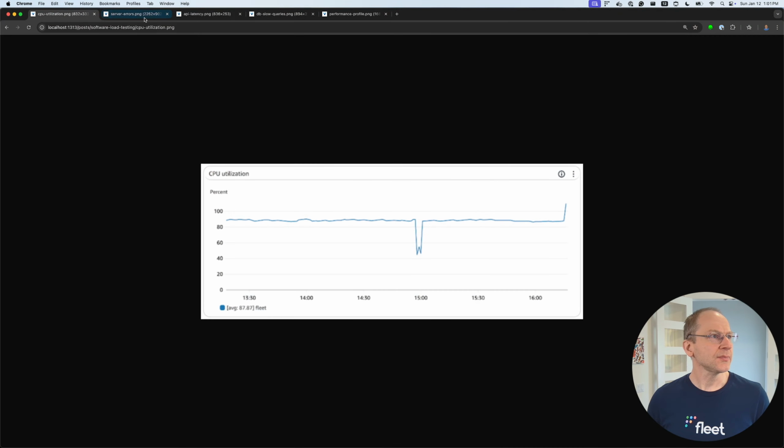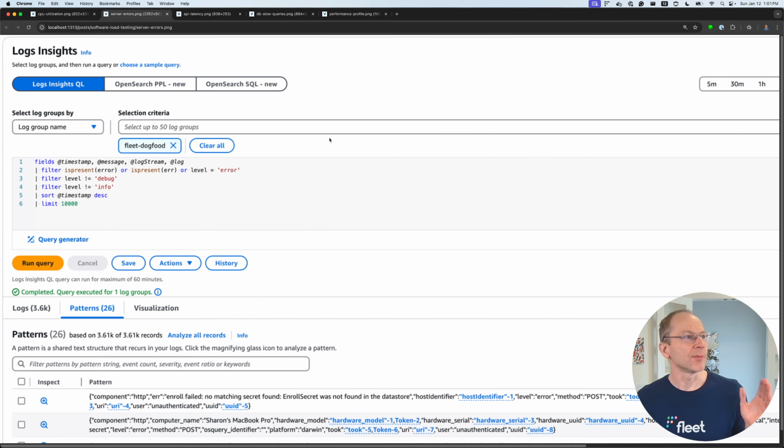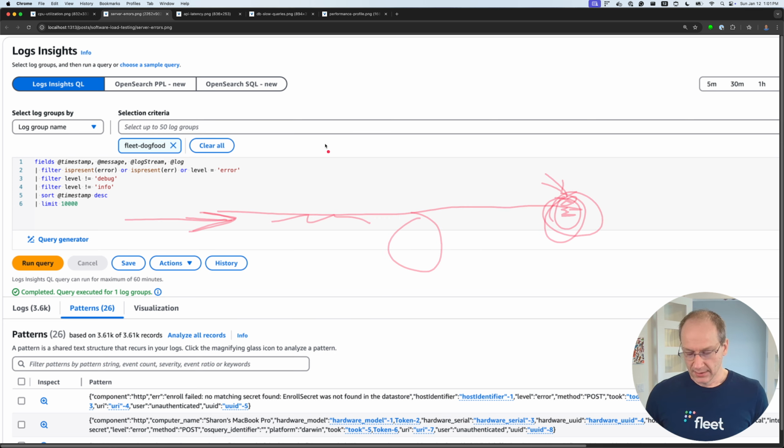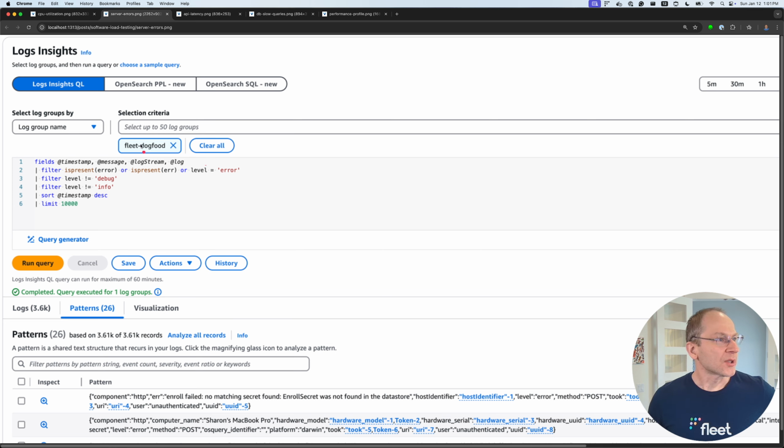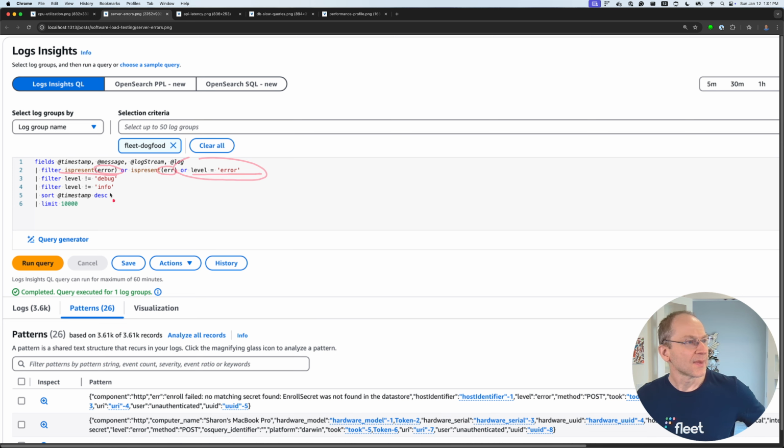Let's take a look at some errors that we recently saw. So here we're using AWS Logs Insights, and you see our filter. We have JSON errors here, and we're looking for a field called error, or a log message that is level error. We're limiting to 10,000, which is the maximum limit here. In this case, we're searching for maybe the last day or the last hour.